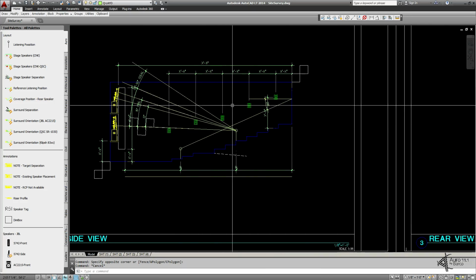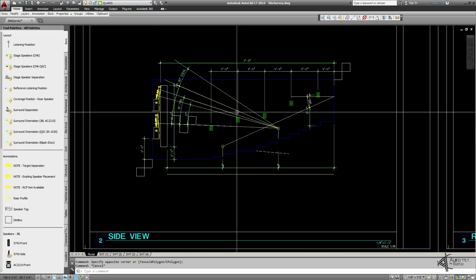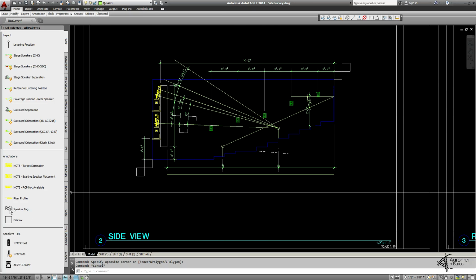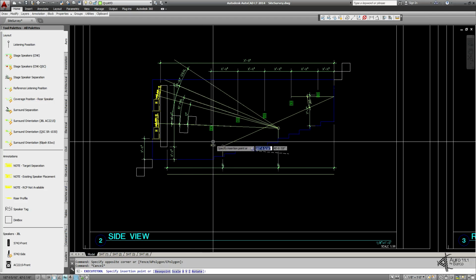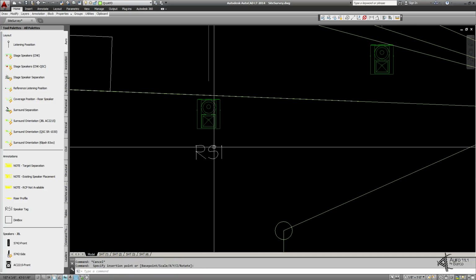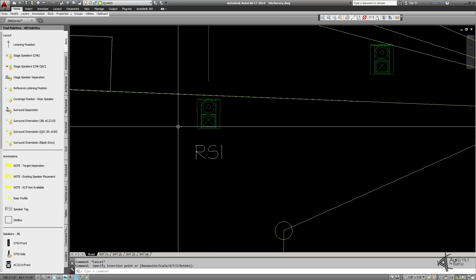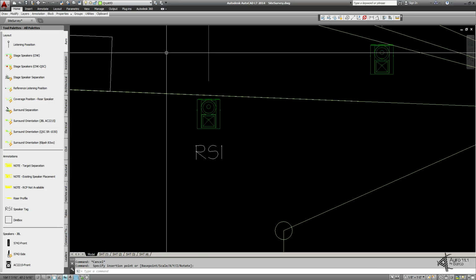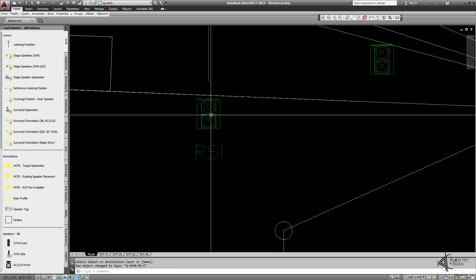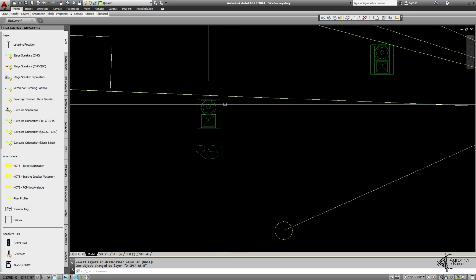Alright, so those are all of the items that I'll put on a side view. The last thing would be a speaker tag, and that's just so that I've got consistent spacing below the speakers. And then I will do a layer match so that it is on the same layer as my speaker.